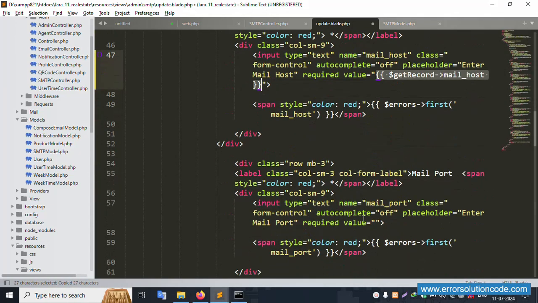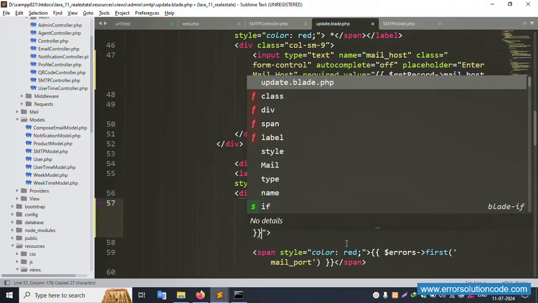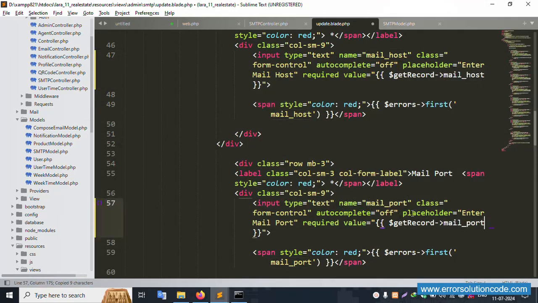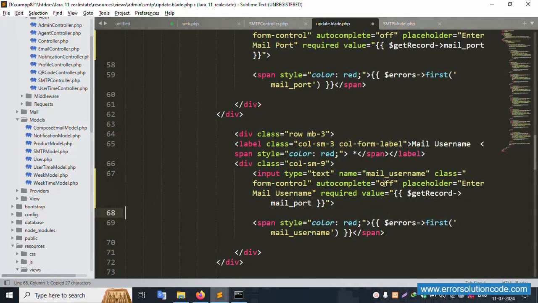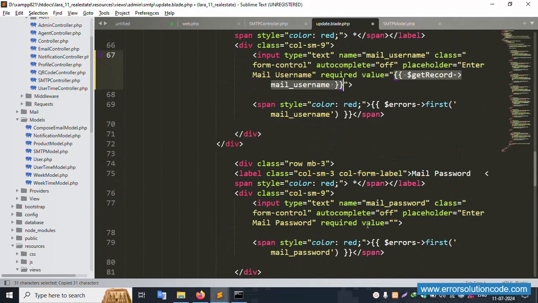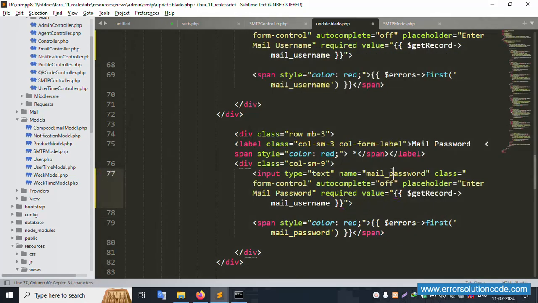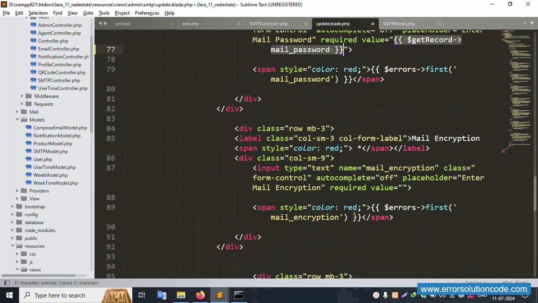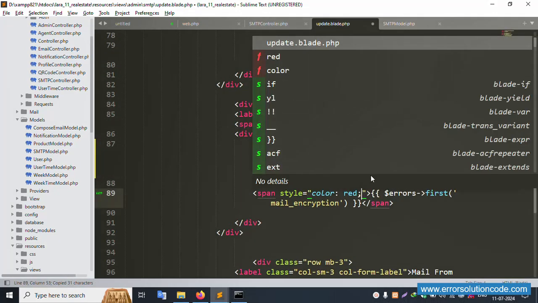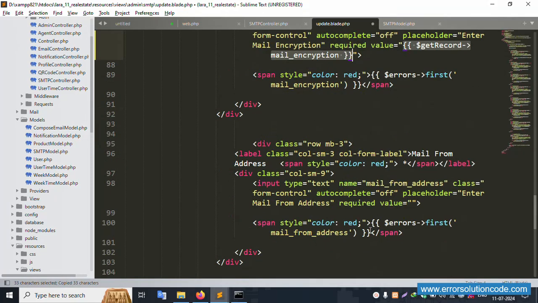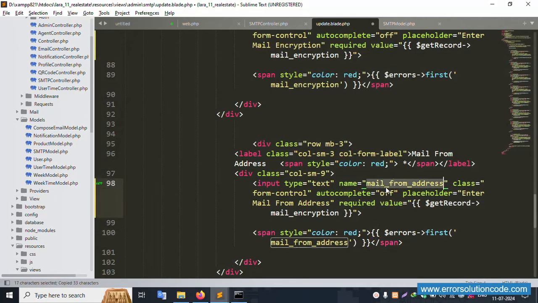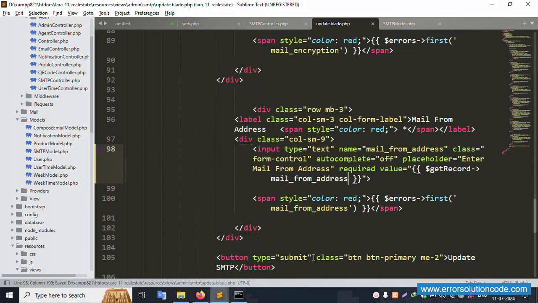This copy, paste here. Host, port name. Next is the username. Copy, paste, mail password. Copy, the last two are available. This is the encryption, mailer encryption, and last is the mail form. Save file. Successfully saved file.